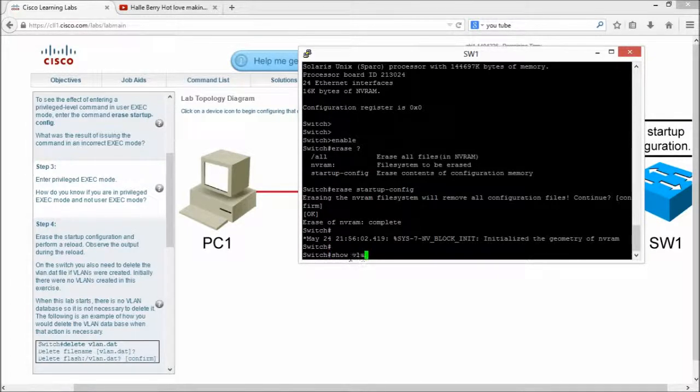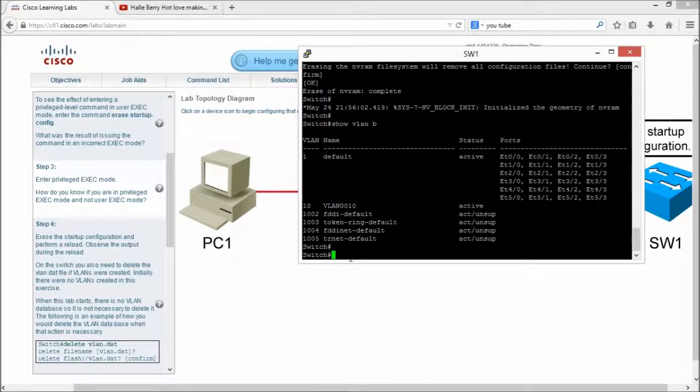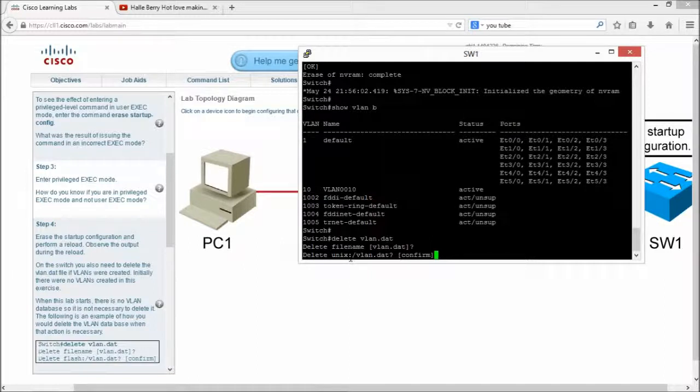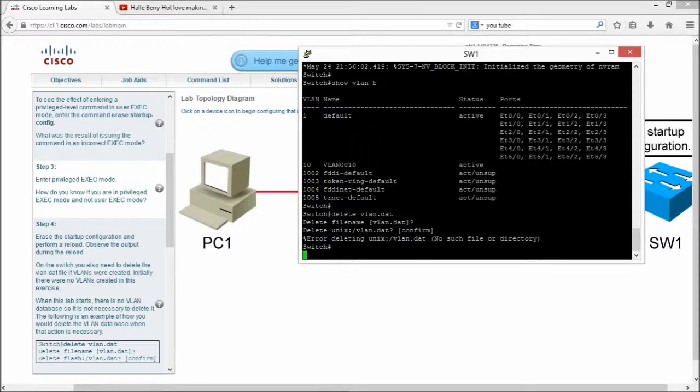Next, we're going to delete the flash vlan.dat. Now, in this case, unfortunately for this one, it's not going to be flash, it's going to be Unix. It's not really covered, but this is what you do: you delete vlan.dat and you go ahead. It's Unix, unfortunately. Right now, there's no such file or directory. I'm sorry.